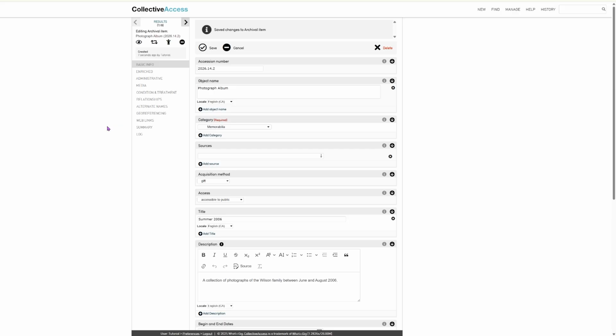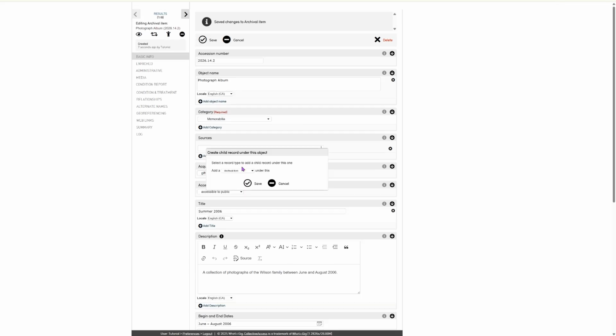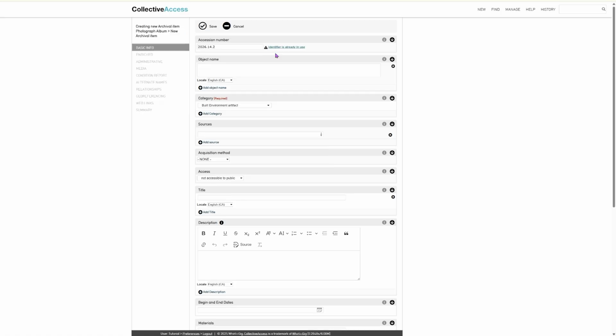We're going to begin by working from the primary or parent record. Once you've opened this record, go to the left side of the screen in the inspector window and click on the Create Child Record icon. This looks like a stick figure. Clicking this button will open the Create Child Record under this object pop-up screen. From the drop-down menu, select if the child record is an artifact, archival, or hybrid record. Then click Save. The basic info screen for the new child record will open.